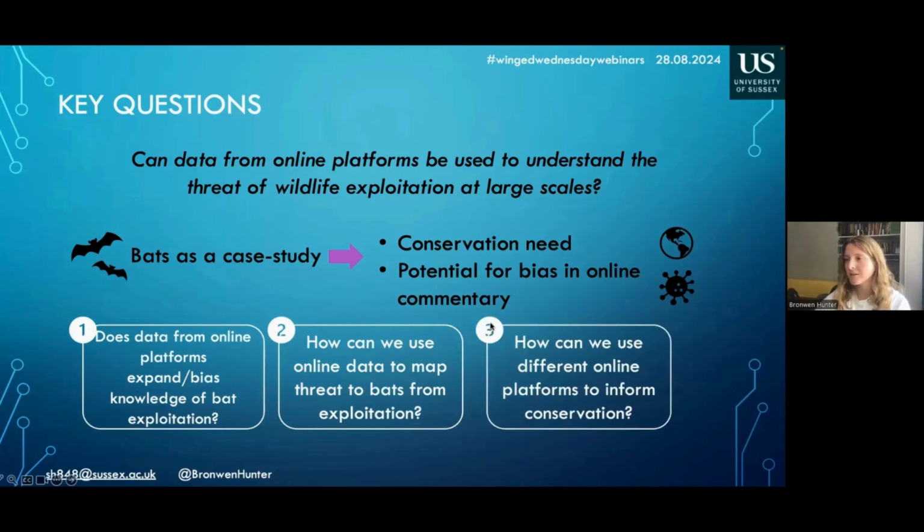Two sources that I've already mentioned were social media and online news. So there, the threat of wildlife exploitation is being documented, but there are actually ways in which the internet can facilitate wildlife exploitation, and that's through providing new platforms for wildlife trade to occur. So the third part of my PhD was looking at, as opposed to documentation, online trade of bats.